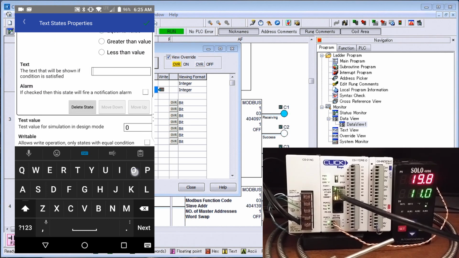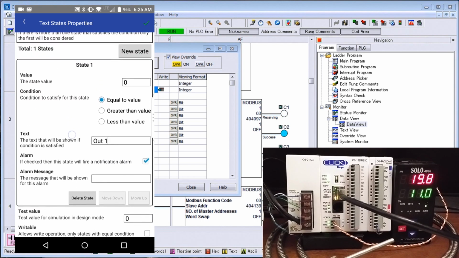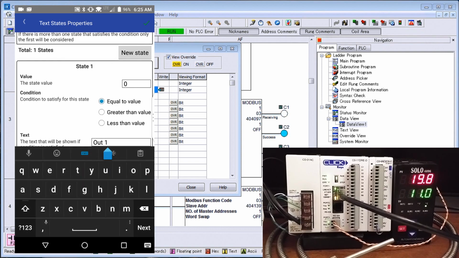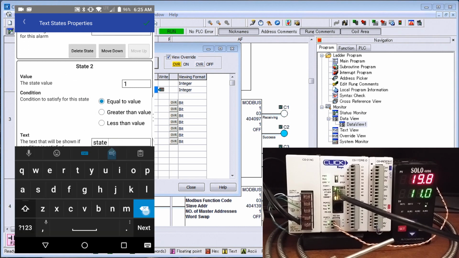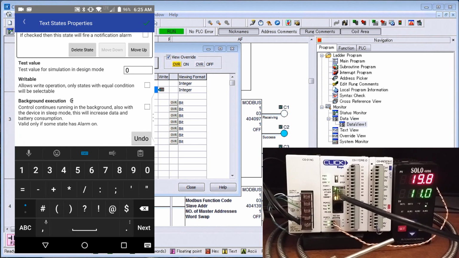So as we change different states, we can put in different text. Right now that's at state 0, and we'll say out 1. But what we should actually do is leave text 0 at 0, and then we'll add a new state. In state 2 we have the value of 1, and then we'll put output text out 1. So when we get the text of 1, or the value of 1, it then comes in as out 1.